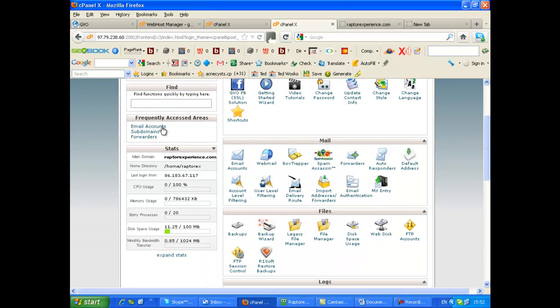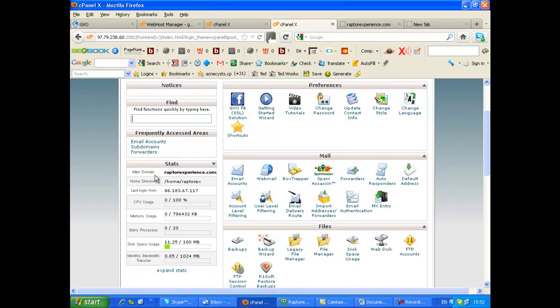Right, we're now into the actual cPanel of Raptor Experience, and also you will see if you check here that you have actually logged in with the proper domain and username, because you can still log in with your web hosting manager to be able to get here, but it won't save your changes if you start doing changes in there.